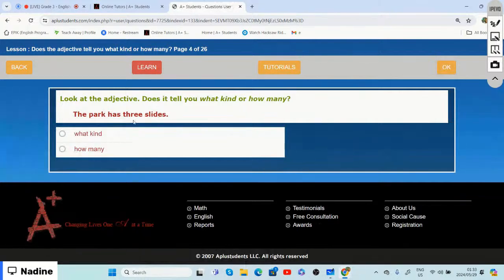The park has three slides. Does it tell us what kind of park it is or how many slides they have?